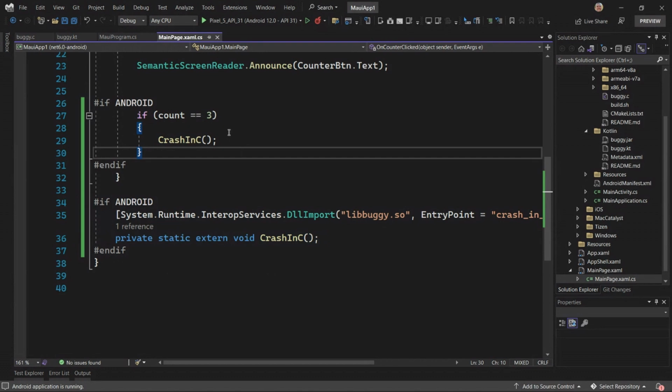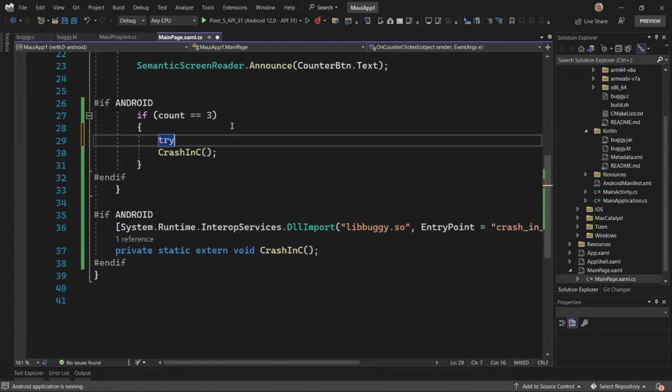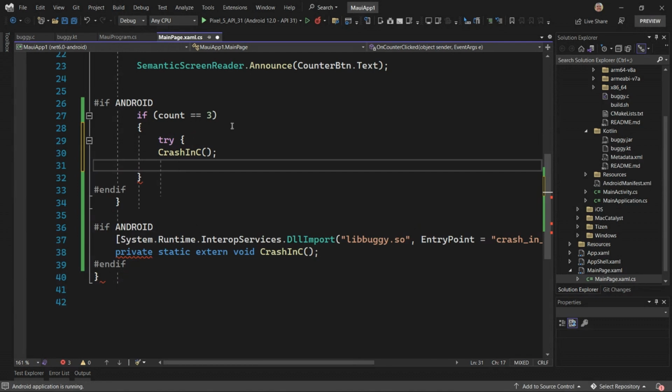Let's say we didn't want to just let these things go unhandled, right? So one thing we can do is we can use the Sentry SDK. Let's put a try catch around here.